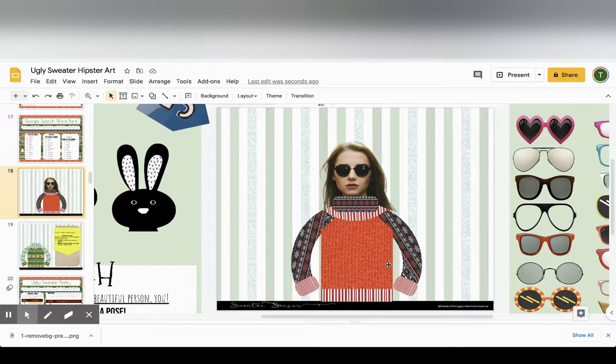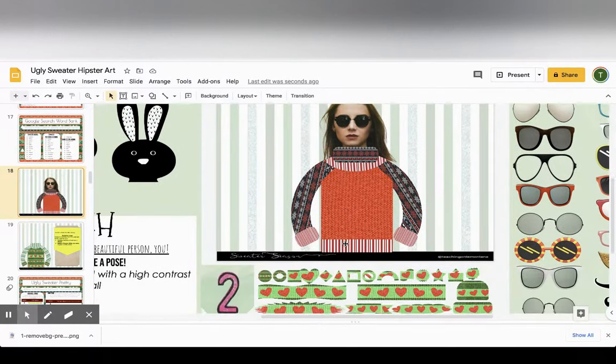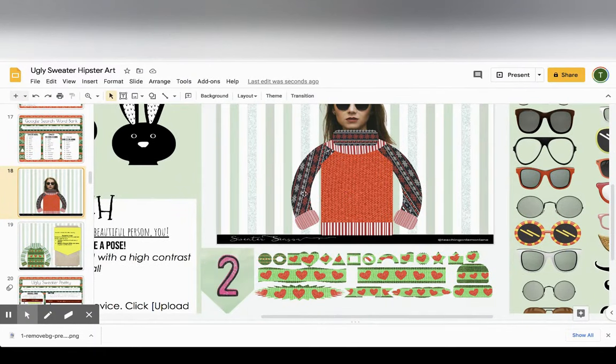This is video 2, the tutorial for this ugly sweater project, which is so fun. We're still here on step 2. You can see that I've added different backgrounds into these placeholders. I wanted to point out these little templates at the bottom that you can drag up. You can resize, and you can also insert an image into those as well.